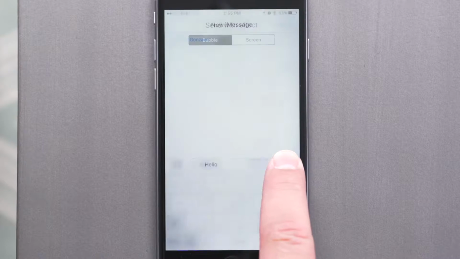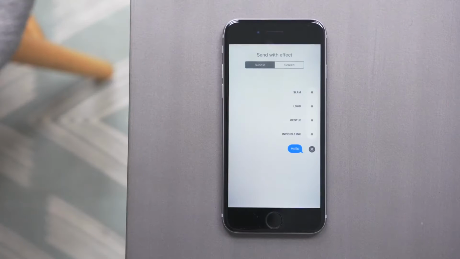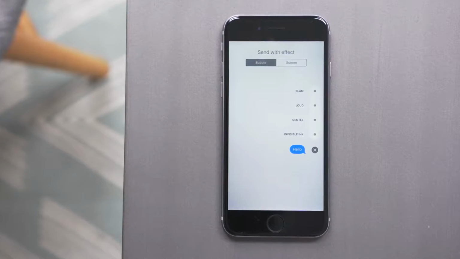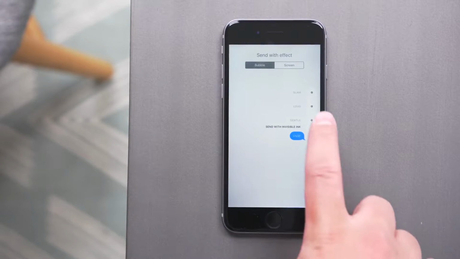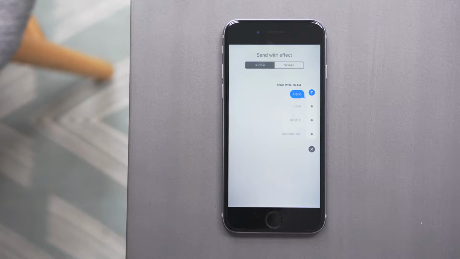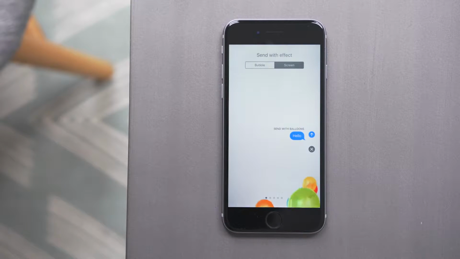To use these, on a 3D Touch enabled device like the iPhone 6s or 7, you just push down on the send button to bring up the menu. And on devices without 3D Touch, you long press. From this window, you can preview many of the different bubble effects, and you can see the full screen effects. Once you find the one you like, you just hit the send button and the recipient will see that effect on their app.